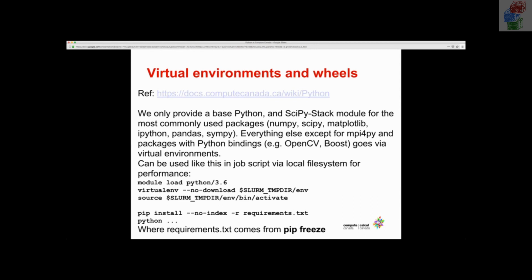So that's that issue, and it's sort of plaguing the decision whether to go with TCC Core Python or Dummy Python. Then the other thing that we're doing is to provide virtual environments and wheels. So we basically do not provide a full Python with a lot of packages built in, but we only provide a base one and a SciPy stack module for the most commonly used packages like NumPy, SciPy, Matplotlib, etc.